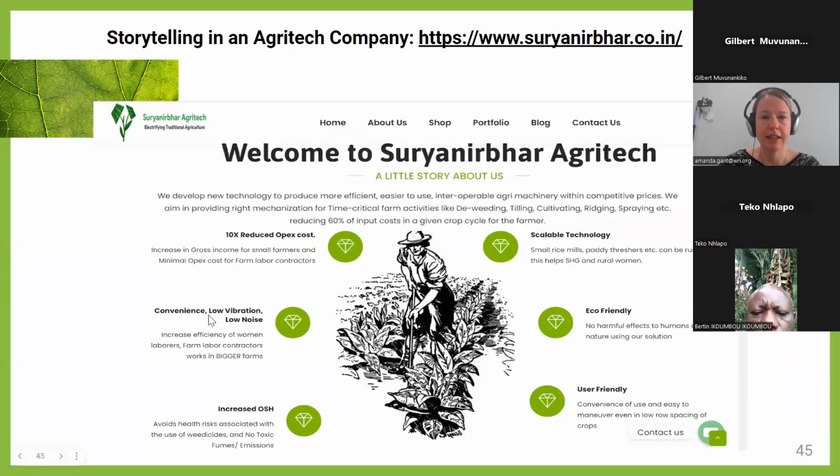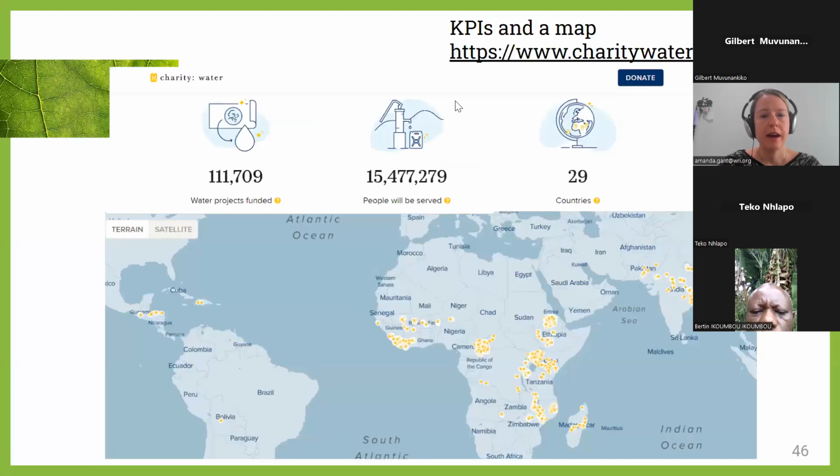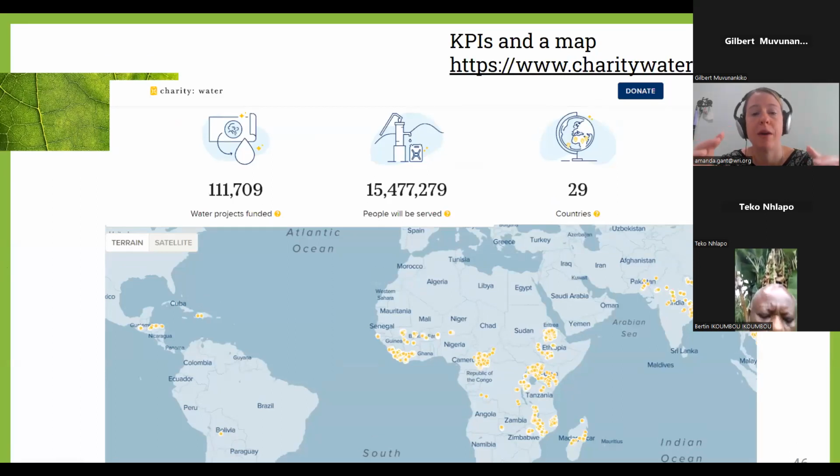This is another one that's kind of like storytelling. This is one where it's KPIs and a map. So this company is called Charity Water, and they're a global organization. Your organization might be focused in your country, and you might have a map of your country with the areas. Maybe it's the areas where your farmers are, but a map can be really great because a lot of us have land-based businesses.